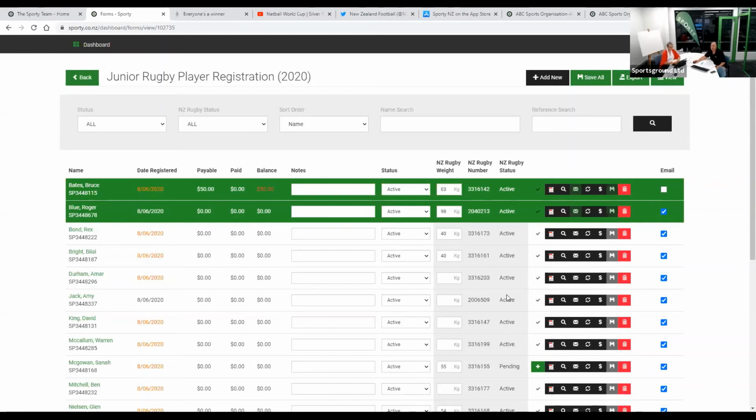So obviously not relevant for the sport of netball or for some of the other sports codes, but this is how Sporty handles transfers. For football, you'll see an exclamation mark in here if they have a red flag in Comet, which means that you're unable to approve them in Sporty.